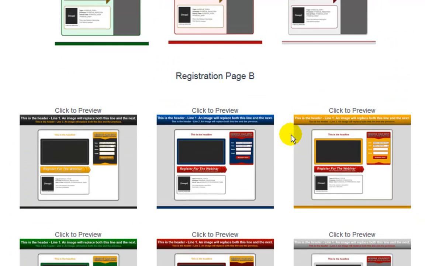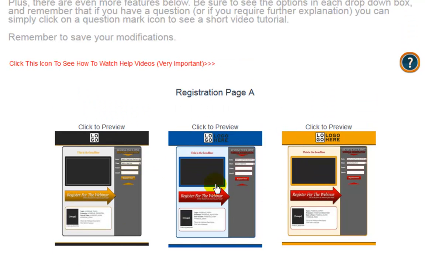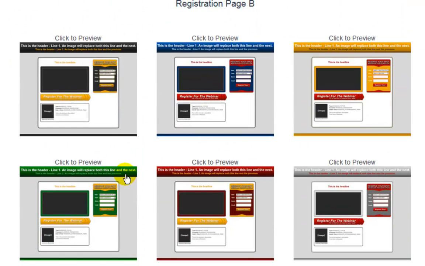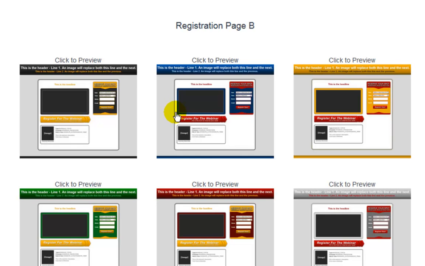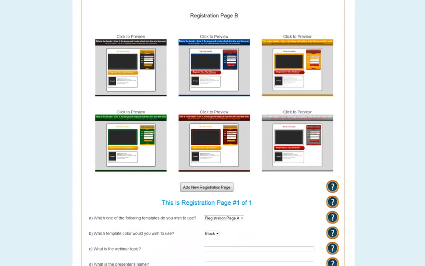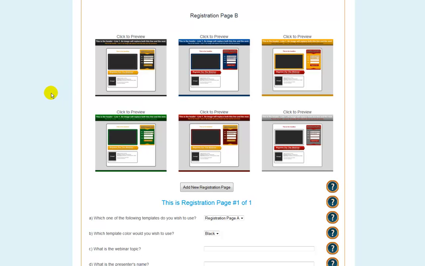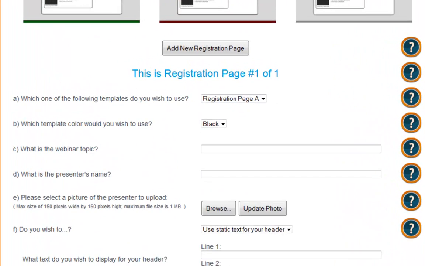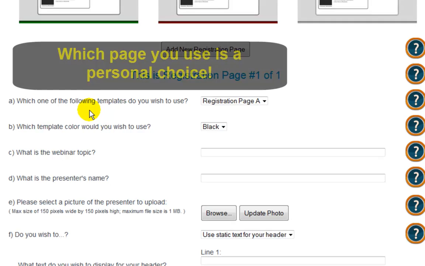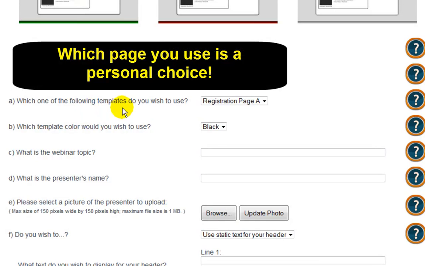Now you see up here, here's all the registration page A's. Here's all the page B's. You're going to learn about the significance of this in training. I'll just click this right here on the tab. That gives you an idea of what your registration page is going to look like. Okay, so we'll get rid of that. You'll learn about that when you go through this. So let's pick this. And of course, the one that I would like to use is registration page B.